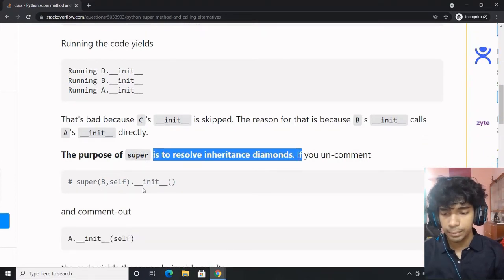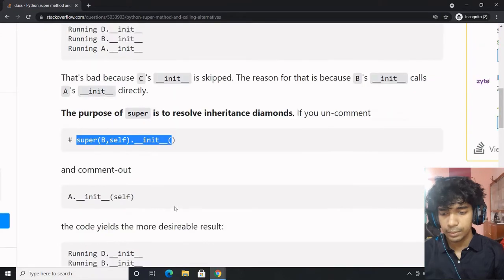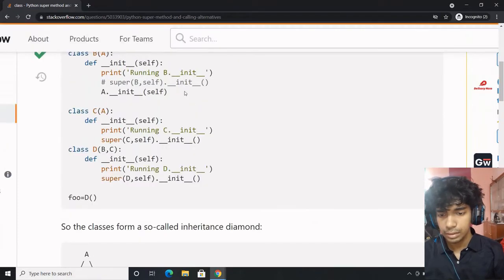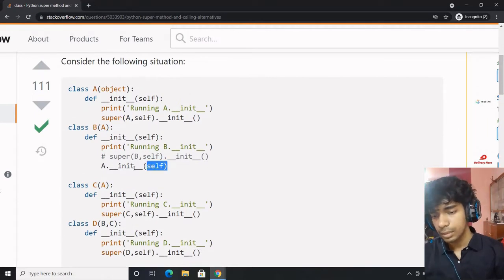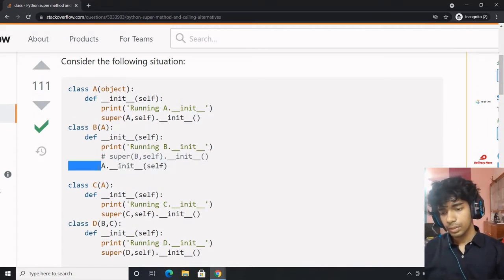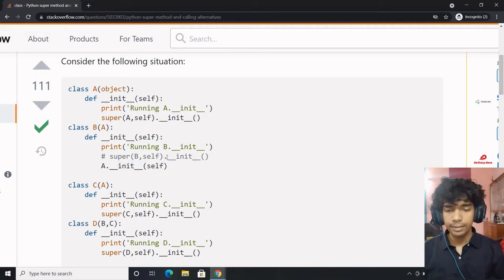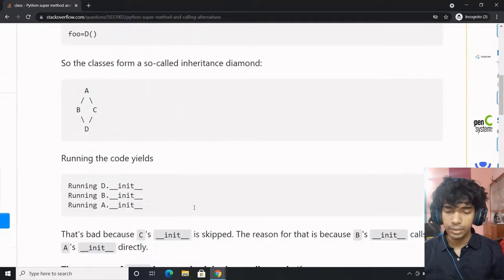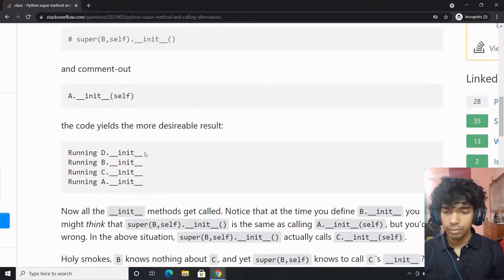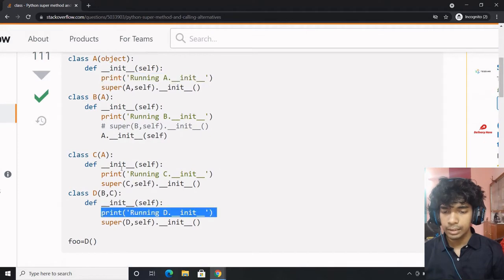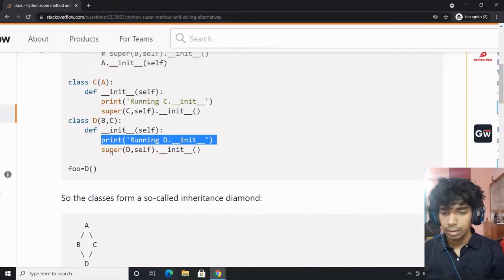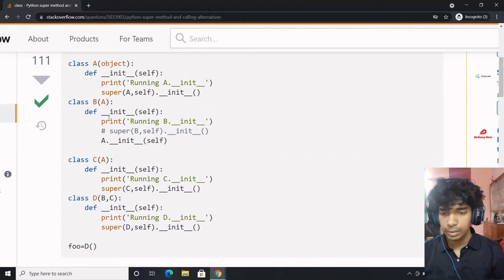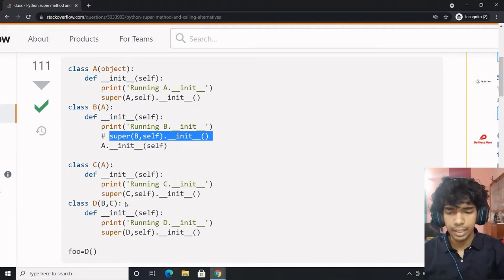The purpose of super is to resolve the inheritance diamonds. If you uncomment this and comment down this, okay. So here we did not use super, rather we were using init, and the reason we were stuck over here is that no further calls were made and C was skipped out. Had we used super, we would have this. First D would run, then B would be called. Super B is A, but that solves the diamond issue as well.